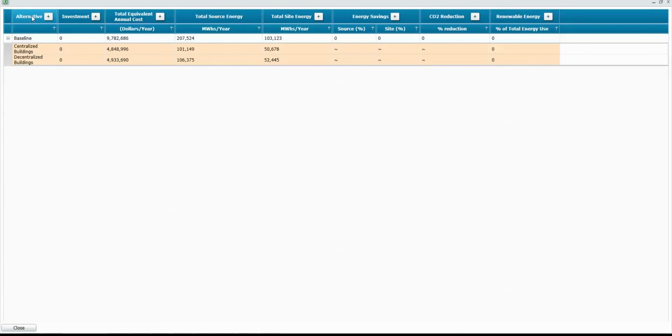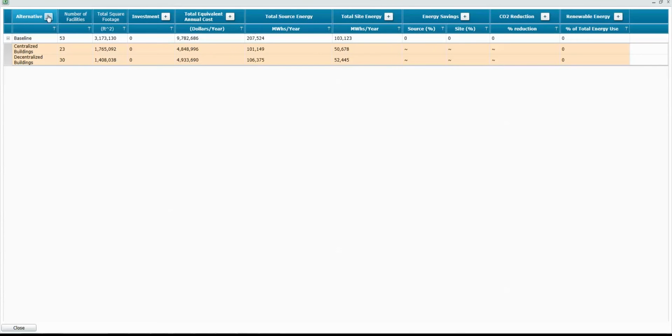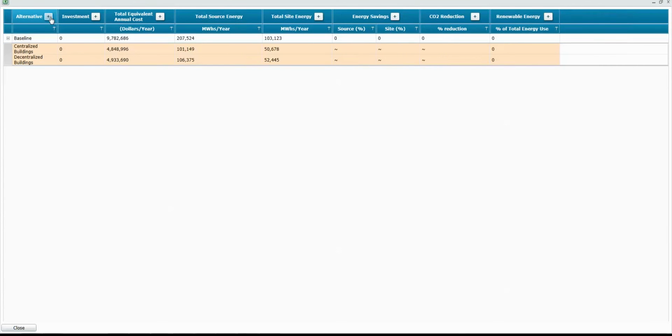The first is the alternative. We can see that we're in the baseline alternative. If we click plus here, we can get some information on the alternatives themselves. The number of facilities for this alternative, but then also broken down for the 2 building clusters. Similarly, the total square footage for each alternative and then separated into the 2 building clusters. We can collapse that back together and look at the other columns.